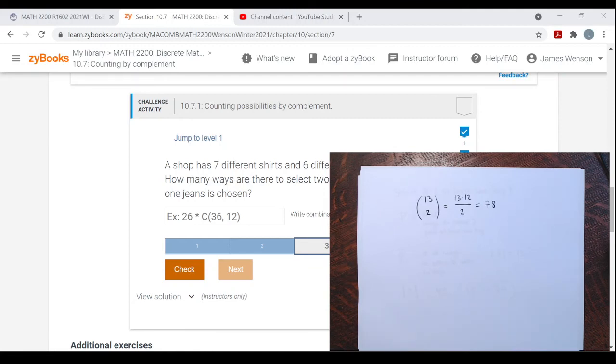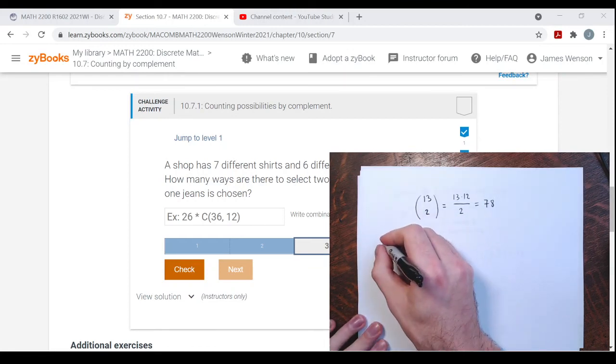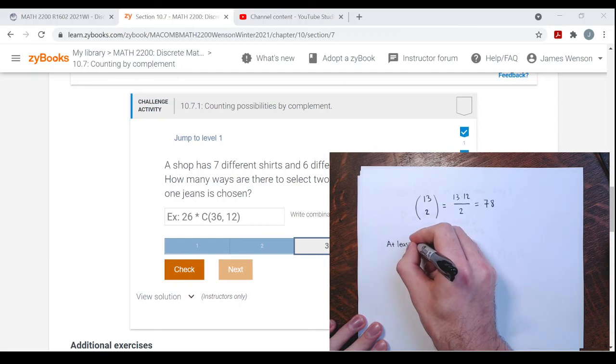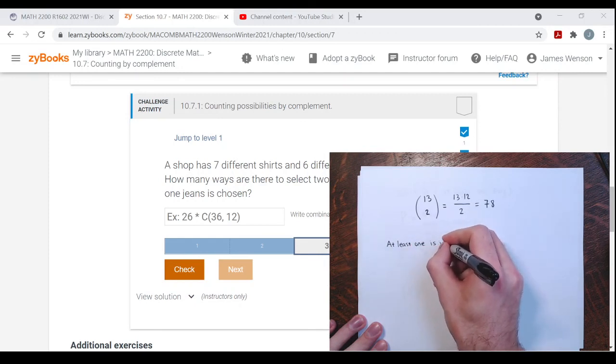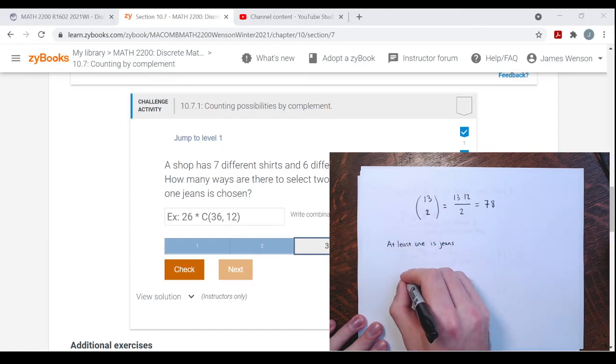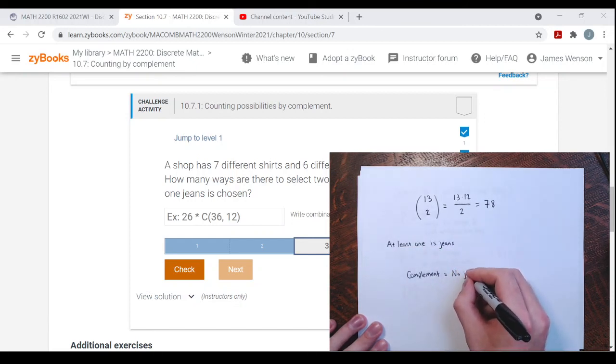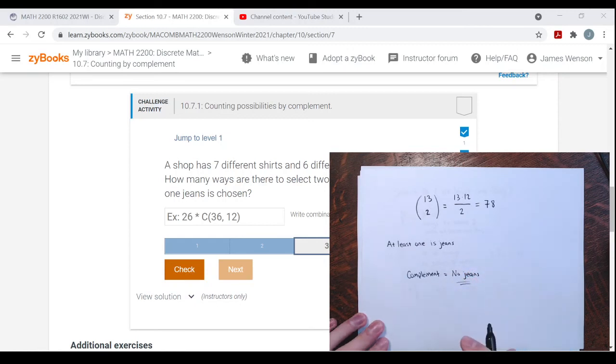Now, they want at least 1 jeans, right? The number of ways of grabbing 2 items so that at least 1 is jeans. Well, remember the complement of that. The complement of this, the opposite of at least one of them is jeans, is no jeans. And no jeans means all shirts. And the number of ways that can happen, there are 7 different types of shirts, and choose 2 of those. All right, and 7 choose 2 would be 7 times 6 divided by 2 factorial.